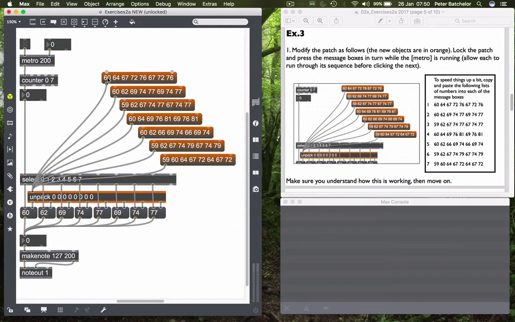And what we want to do is, well, conveniently there are 8 numbers in there, and there are 8 pitches that we want to play in our sequence. So what we want to do is to get these numbers to be split out from this single message box into the 8 separate message boxes, so that counter can count through them. And we use the unpack object for that. So this is just an object that will split up lists of numbers into individual messages.